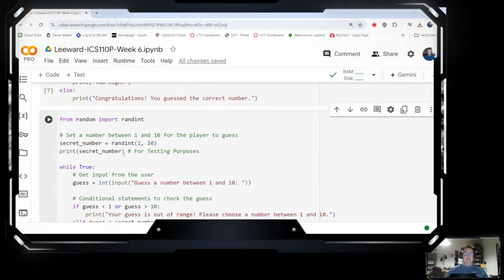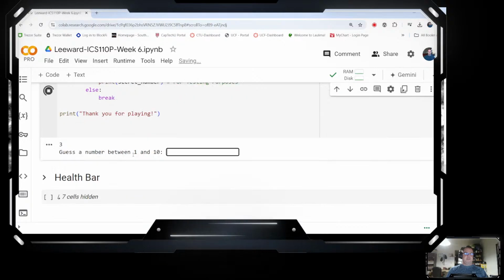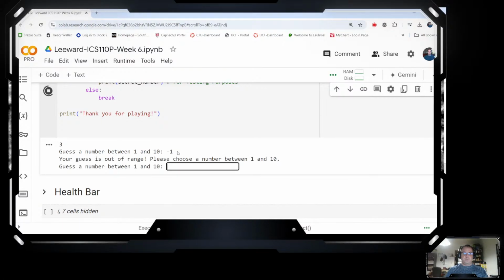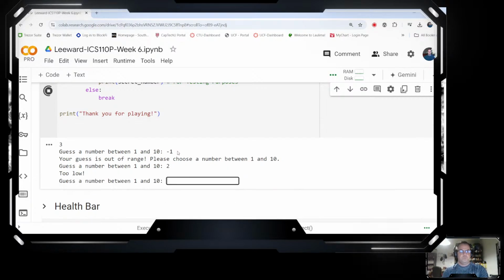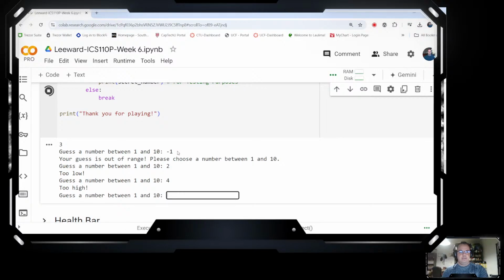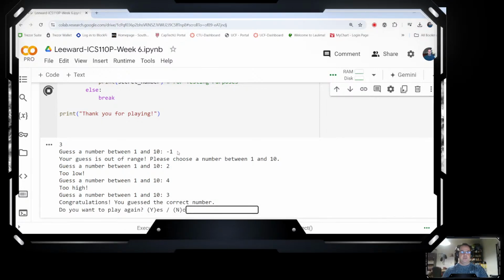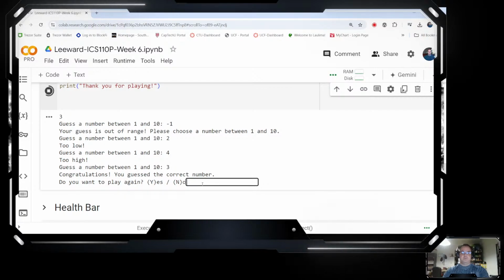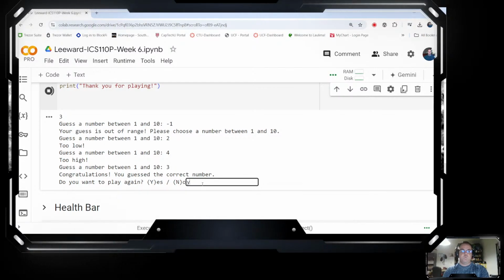Let's give it a run to debug. Guess the number between 1 and 10. The number is going to be 3, so let's guess -1. Your guess is out of range. Please choose a number between 1 and 10. Hey, but it looped. It's now asking us, do we want to do it again? Let's guess 2. Too low. Okay, let's guess 4. Too high. Let's guess 3. Congratulations. You guessed the correct number. Do you want to play again? Yes or no? Let's go with a lowercase y.